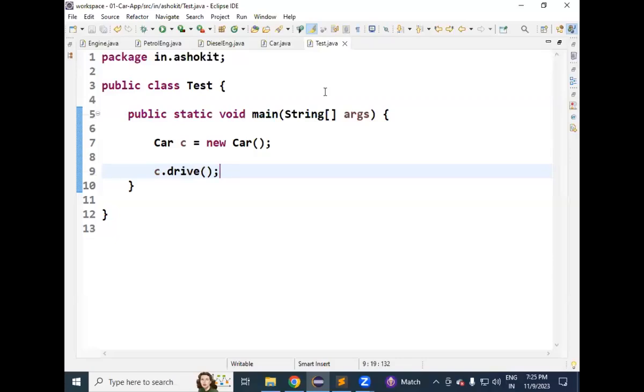If I execute this application, if I execute my test class, what output are we going to get?